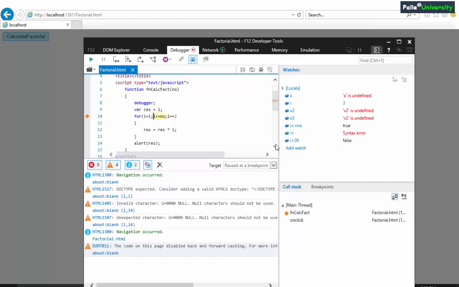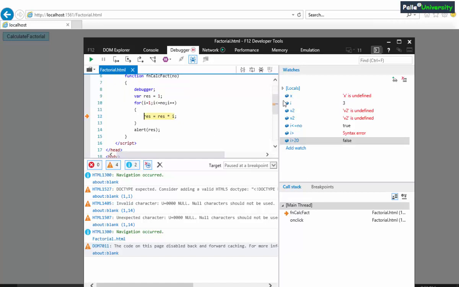I believe you understood. In most of the cases, personally I recommend you to use the Google Chrome browser only for debugging JavaScript code. If you use the Google Chrome browser, it is a bit easy to debug the JavaScript code compared to other browsers. So I believe you understood the point. So I explained how to debug the JavaScript code in the Internet Explorer browser.